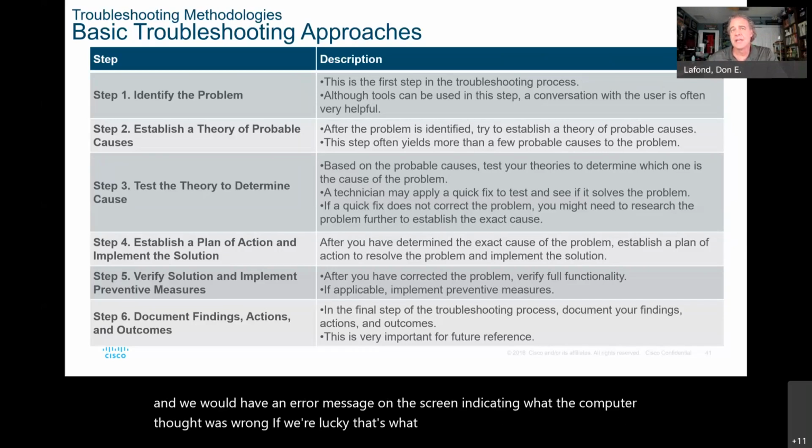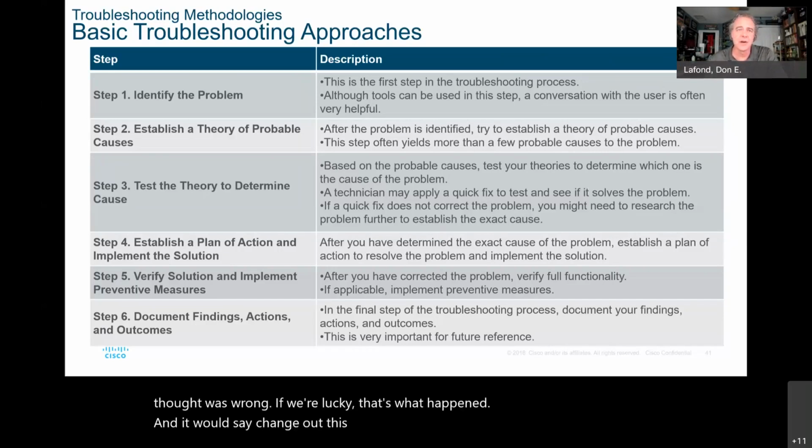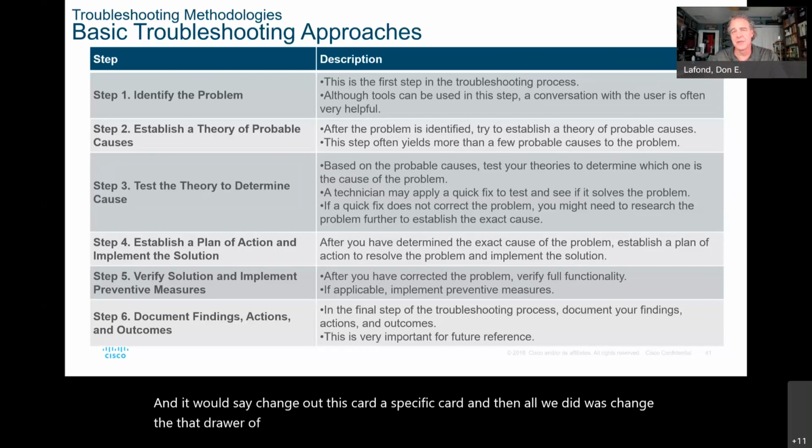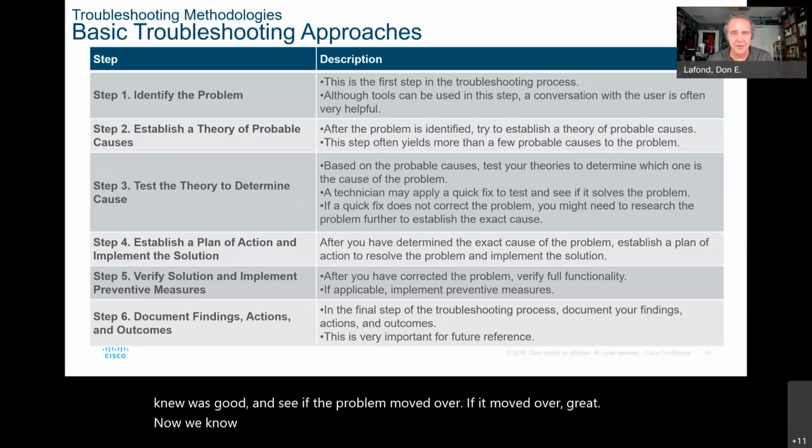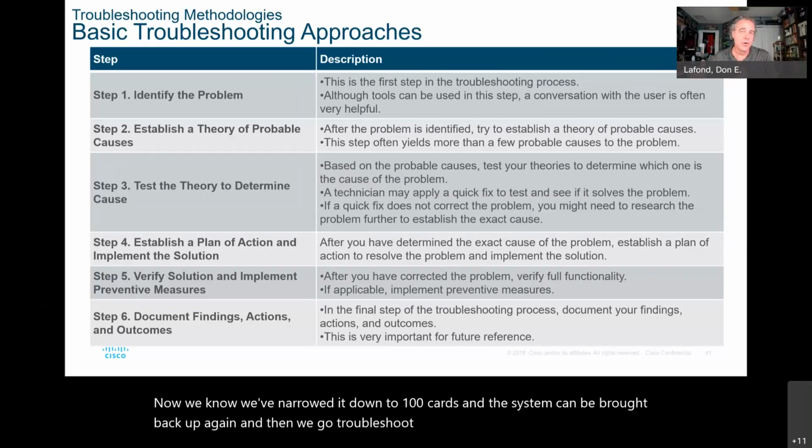And it would say, change out this card, a specific card. And then all we did was change that drawer of 100 cards, let's say, with another drawer that we knew was good, and see if the problem moved over. If it moved over, great. Now we know we've narrowed it down to 100 cards, and the system can be brought back up again. Then we go troubleshoot that drawer of cards, and we even know which card to start with because the computer used to tell us which card to look at.